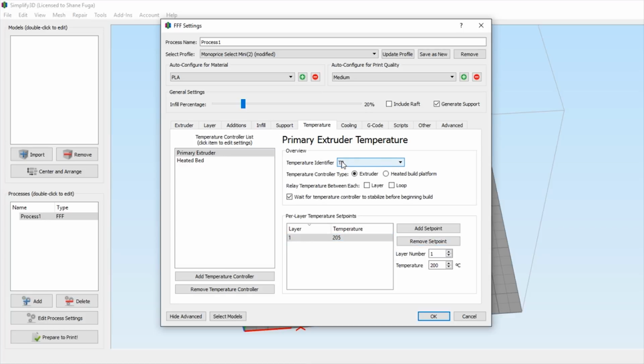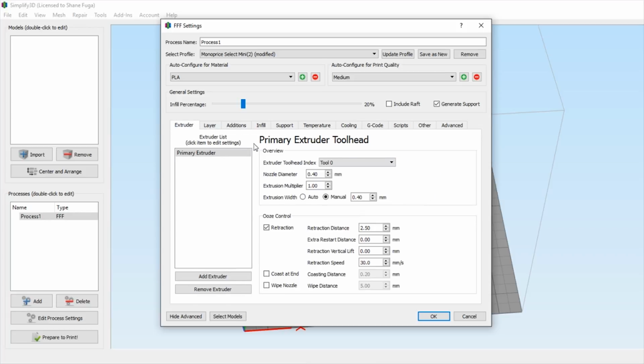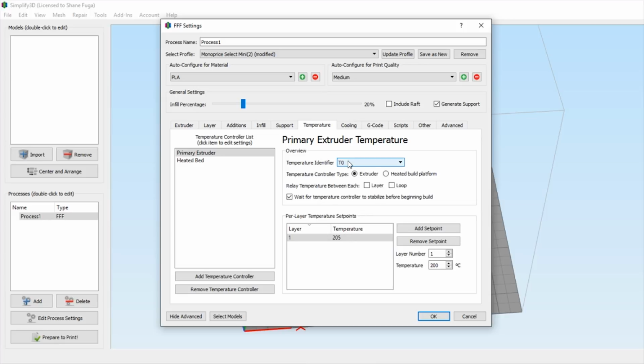So let's get back up here. On the overview, T0, we set that right up here. Tool 0, that's the same thing here in our temperature. So that's how we're identifying which extruder we're using. The controller type for this is extruder. For the heated bed, oh, look at that, heated bed is checked. Relay loops, we're gonna leave this off, and we're gonna wait for temperature controller before it starts.